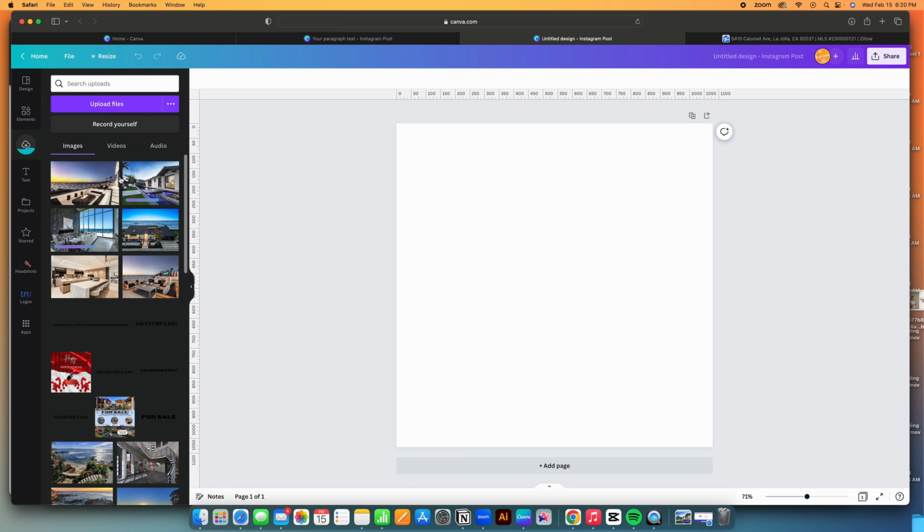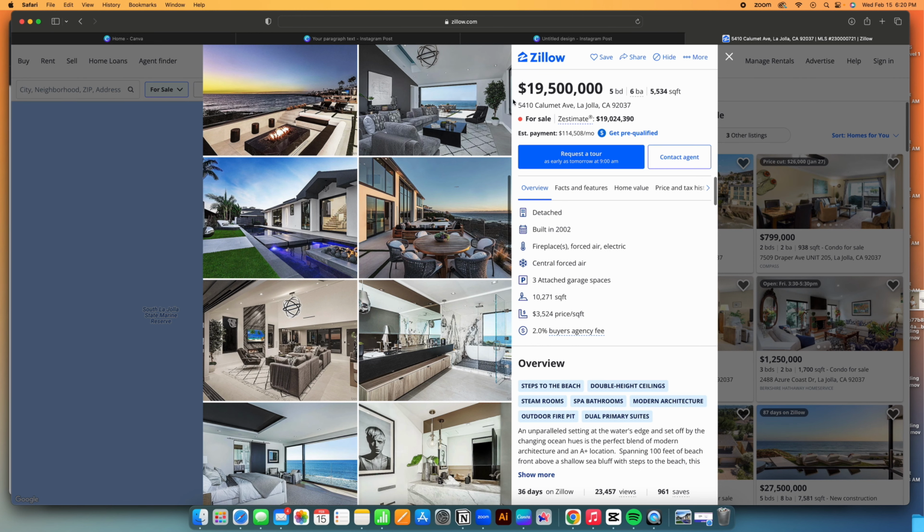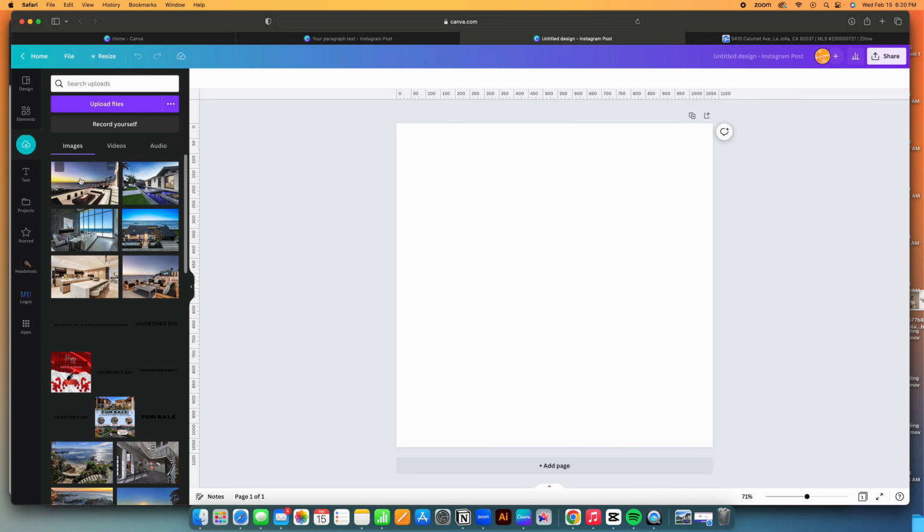So once your photos are uploaded, you also are going to want to have the price of the house, the address. I like to put in there the price, the address, the square footage, the bed, and the bath. So let me copy and paste these. Okay, so now I have that.